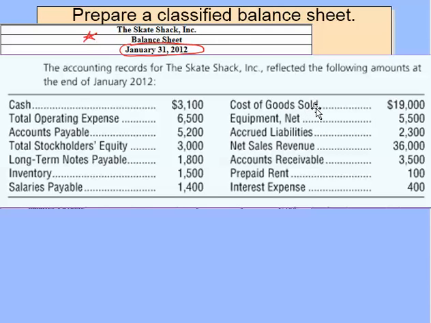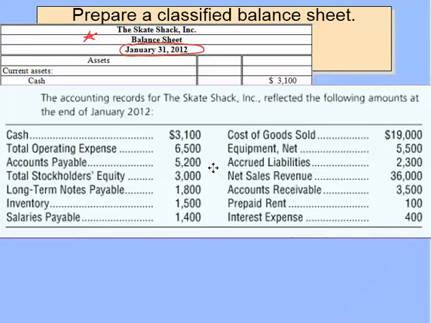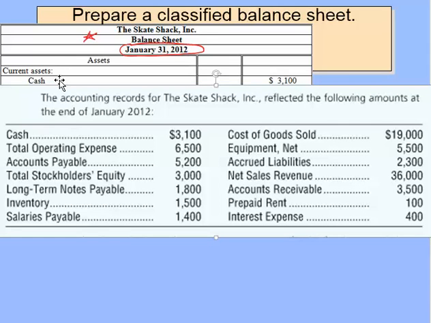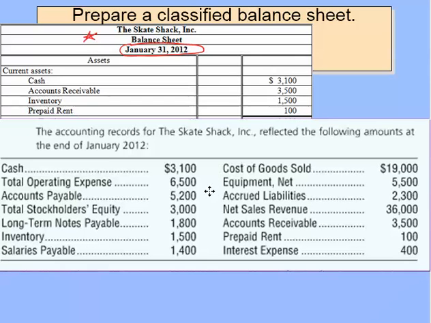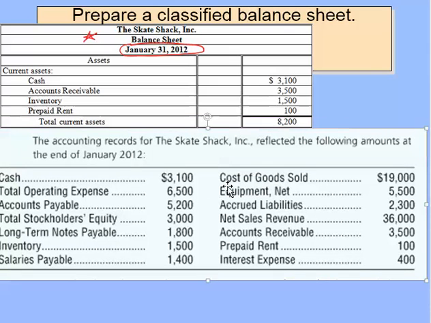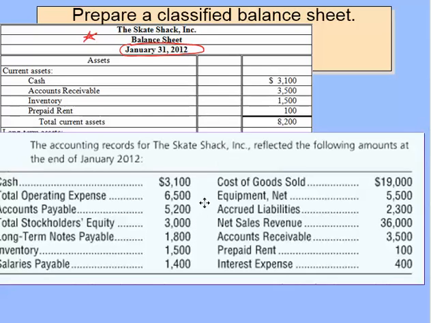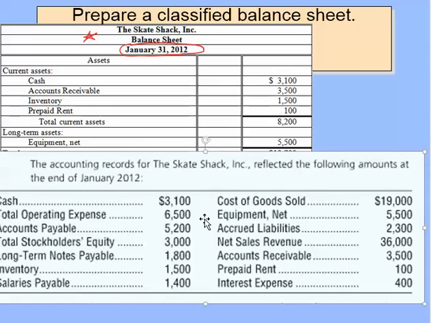And then as far as current assets are concerned, which of those is the most liquid? Because those are usually listed first. So obviously we're going to start with cash here. So we're going to list out our assets, and our first current asset is going to be cash. Then typically you'll see accounts receivable that follows, $3,500. Then we had two other current assets, inventory and prepaid rent. And then we'll go ahead and add those up. That'll tell us what our total current assets are for the date. And then the long-term asset, we had just one, which happened to be equipment for $5,500.